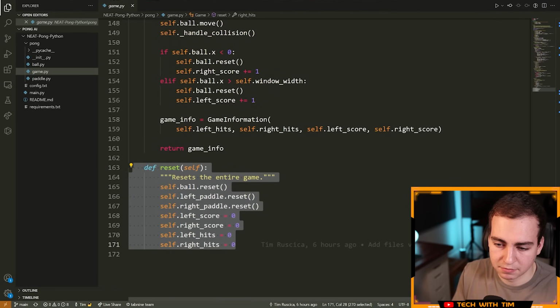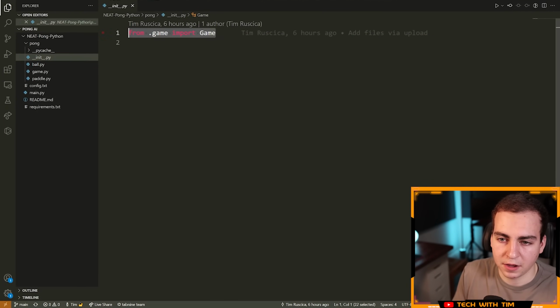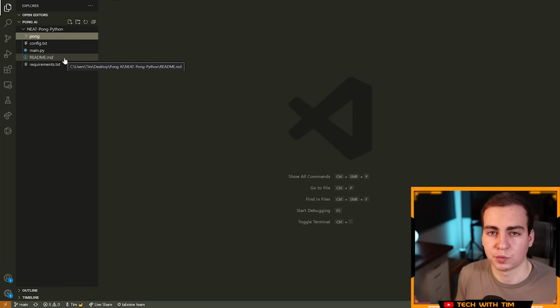Then we have reset. Pretty straightforward. Resets the entire game, okay? That's the game class. That's really all the information you need to know. And one last thing, we have this init.py file, and this just says from .game import Game, which means that when I import this Pong package, as we'll call it, then I'm able to just directly import the game class and start working with it.